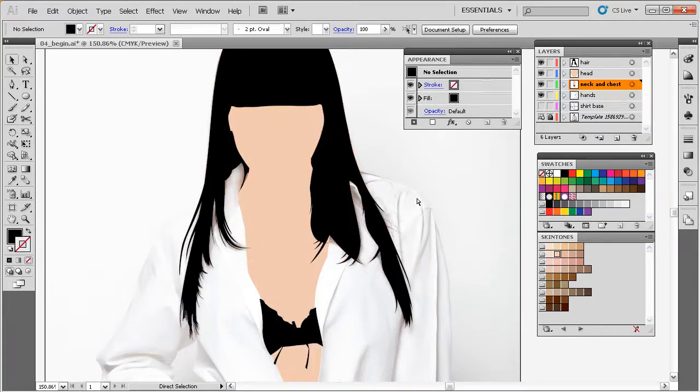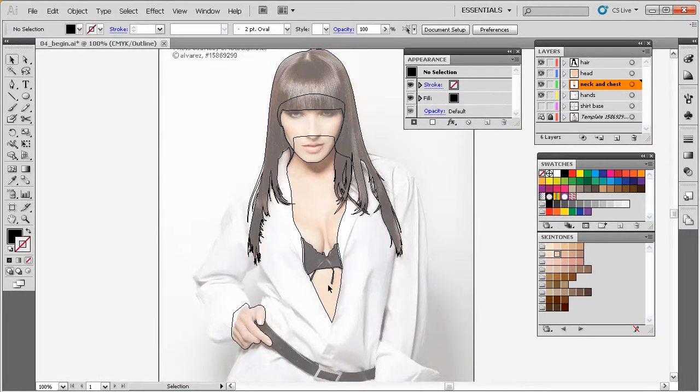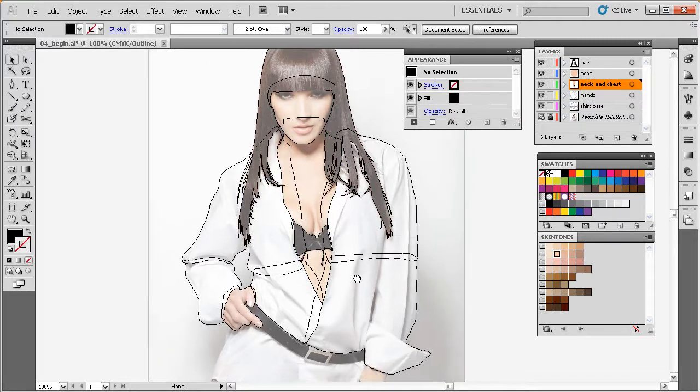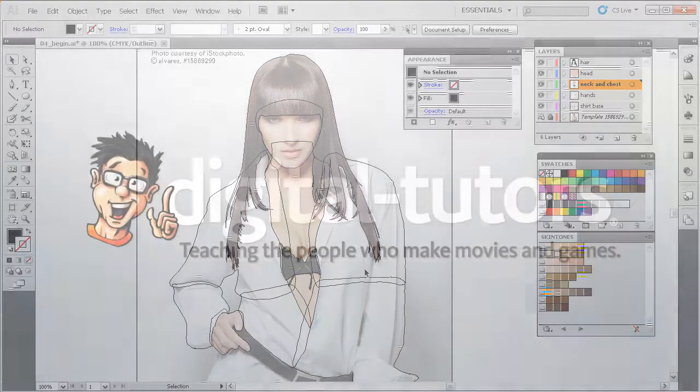So now in switching back into outline mode, keep in mind that we've got a lot of areas here that really don't fit together very well, and we've actually got our shirt base that's split into 4 shapes. So in the next lesson, let's pick up where we're leaving off here and look at some ways that we can fit these shapes together a little bit better to make this a little more seamless.